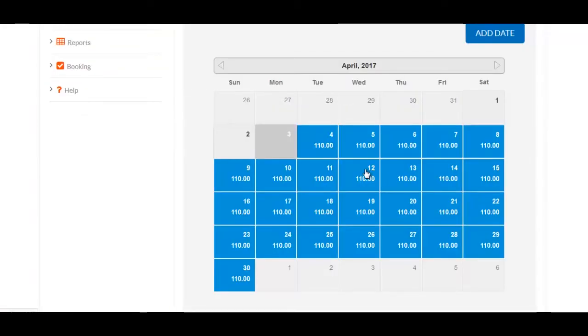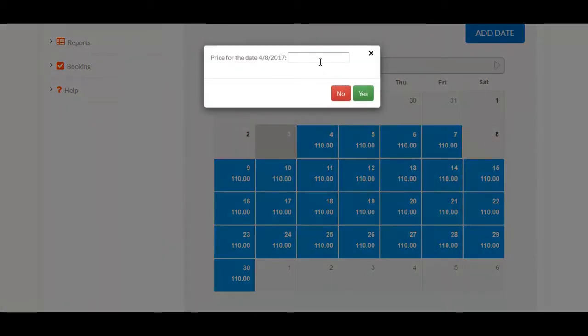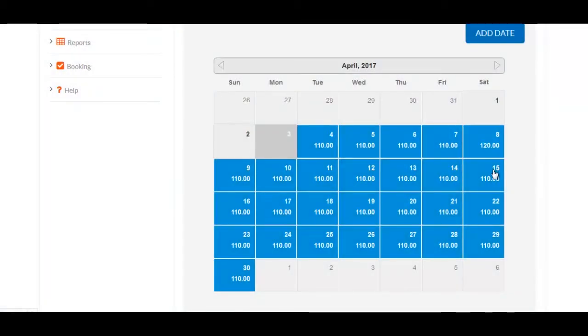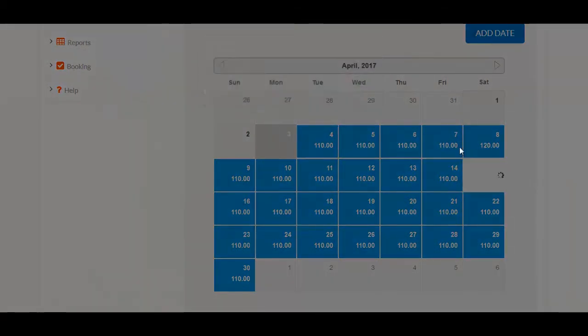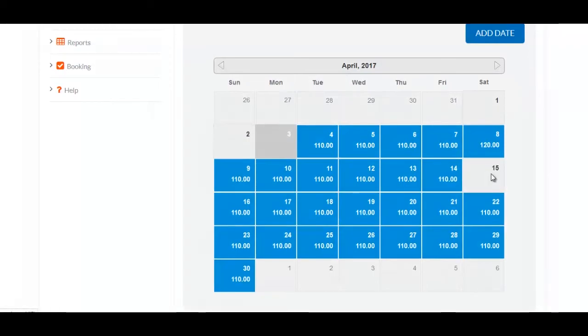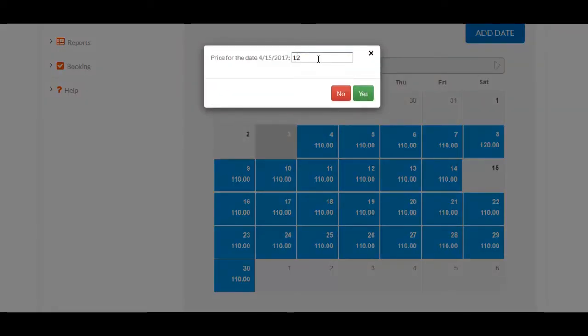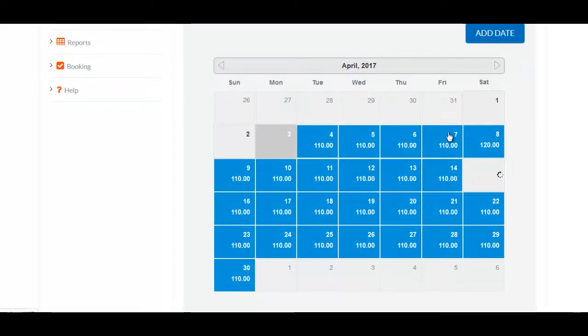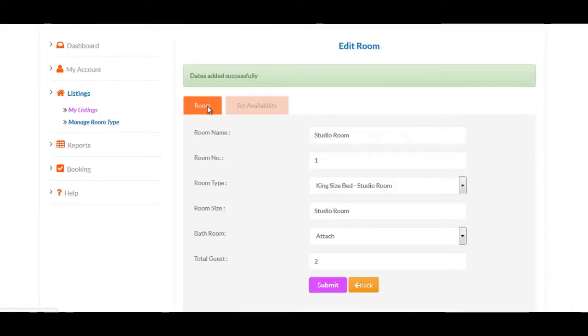Let's say we want to have a different price for weekend stays. You can click the particular date to delete its current price settings. After the original price has been removed, click the date again. A pop-up box will appear where you can set your special price for that particular date. Click Yes to save. You'll have to repeat this process for each special date.